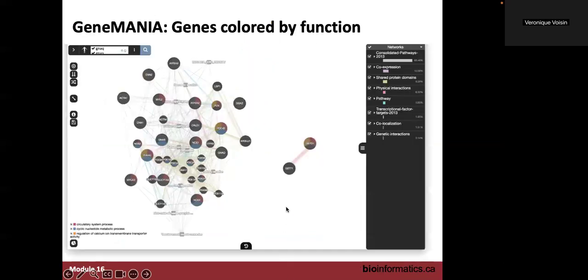So this is the output of GeneMANIA. It's a final network. We see the networks on the right, but what we also can do is to color the genes by the function. So if we click on this tab, then we will see some pathway enrichment results based on all genes in this network. And then you can see here the top three functions have been annotated by some different colors.